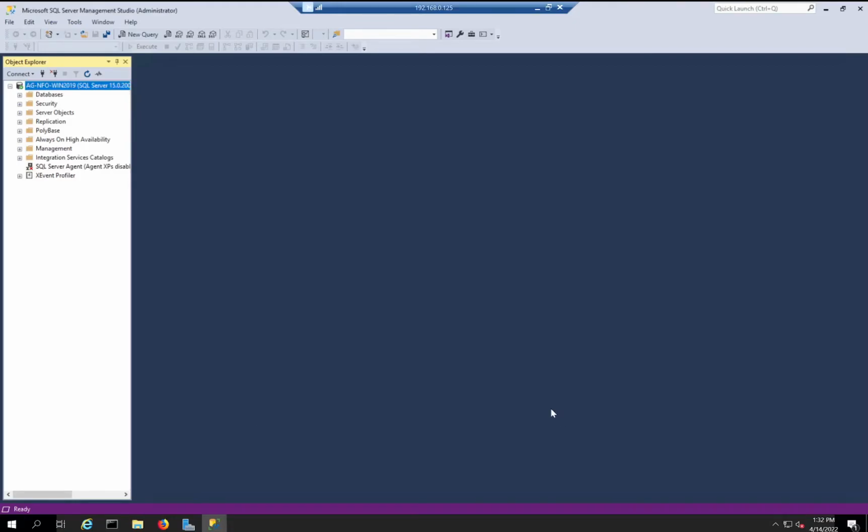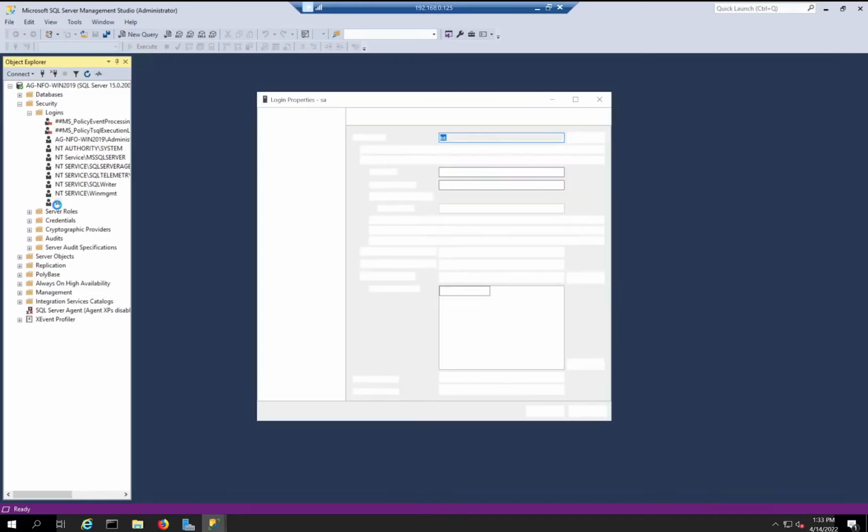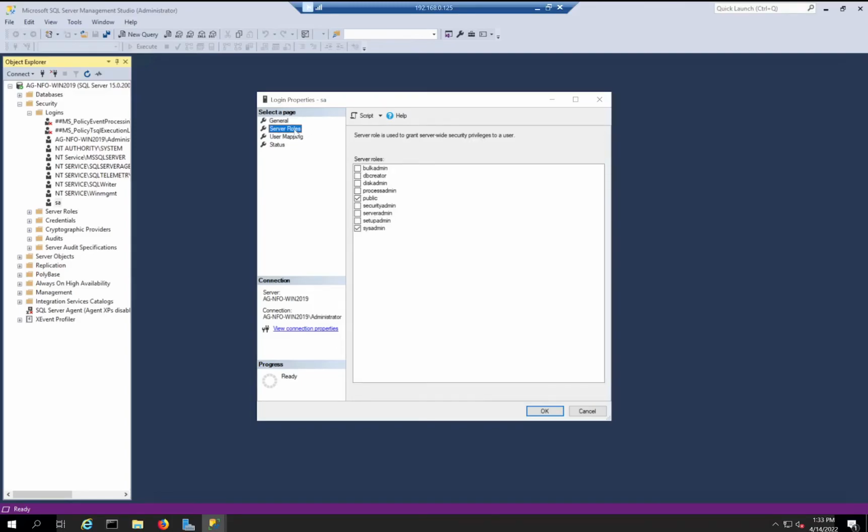Hit OK. Back on the left side again, expand the Security folder and go to Logins. Look for the SA user and make sure it is not disabled, and enable if needed. In this case, SA Server is already enabled. Click on the SA user and set it up with a password. Once the password is set, go to the server roles and make sure that Public and Sysadmin are checked off.